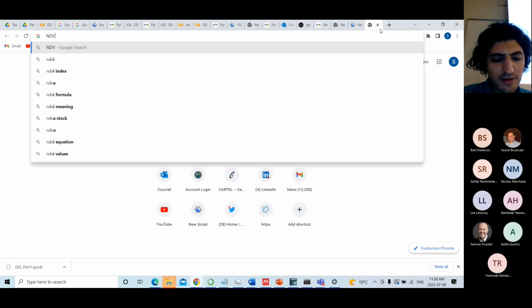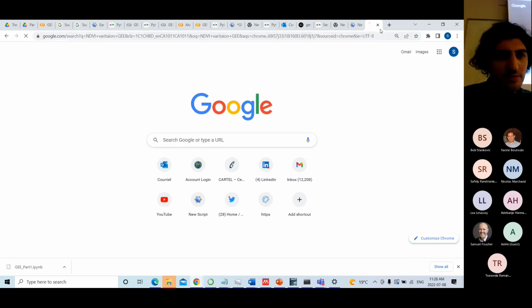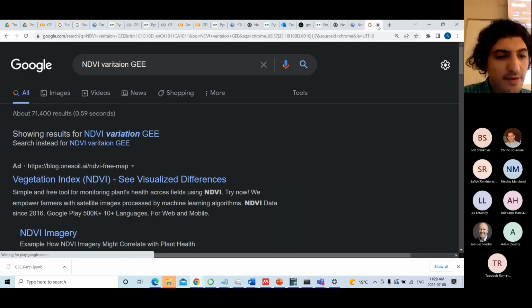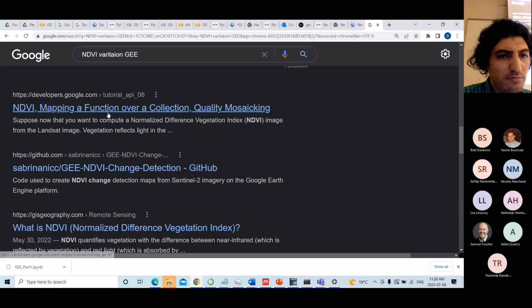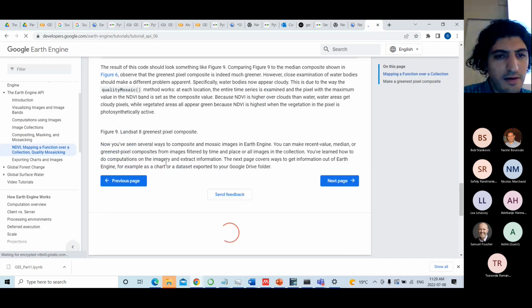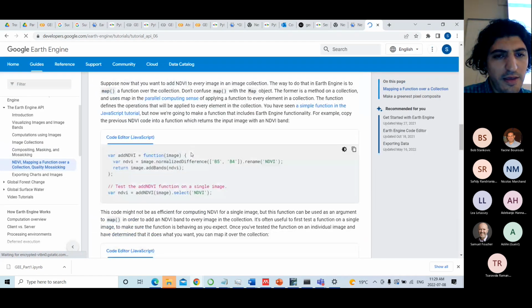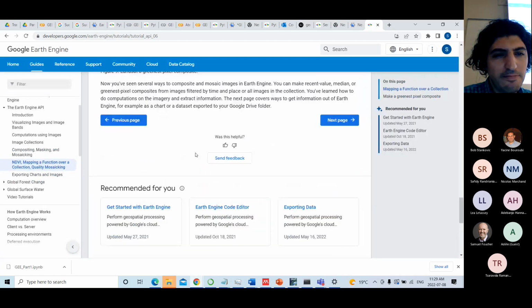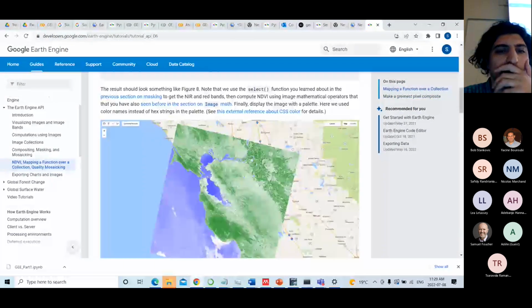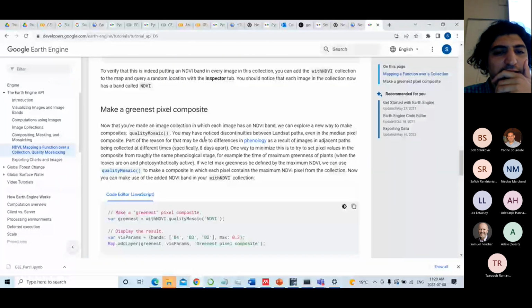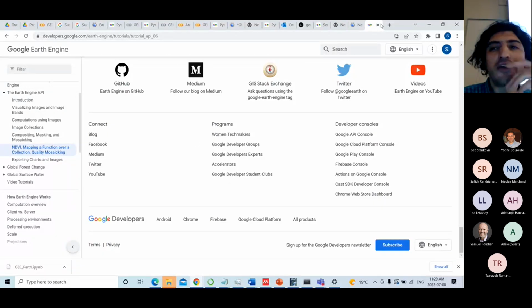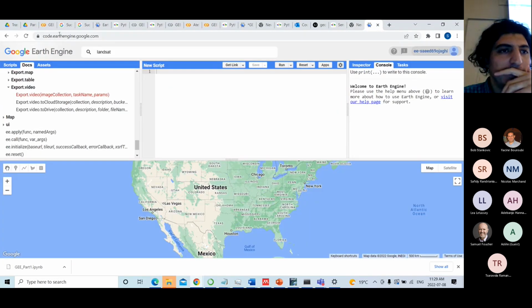I don't remember here. I just wanted to show you. I think it was one video that shows the NDVI variation. It was just about using one line of code. Okay, you can find it.